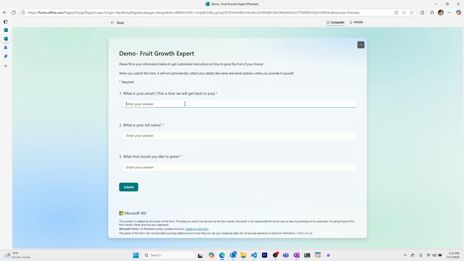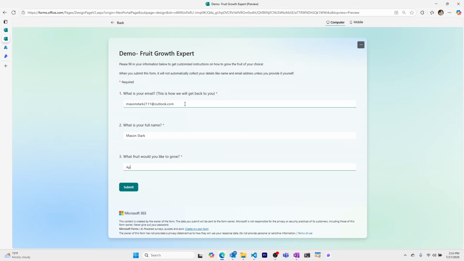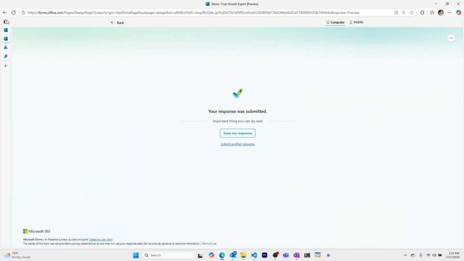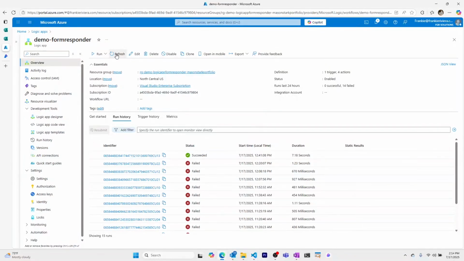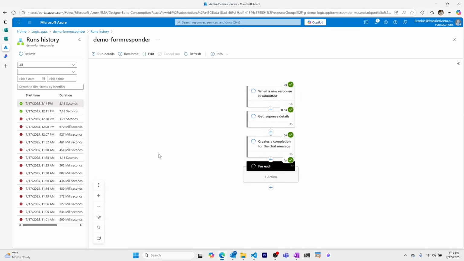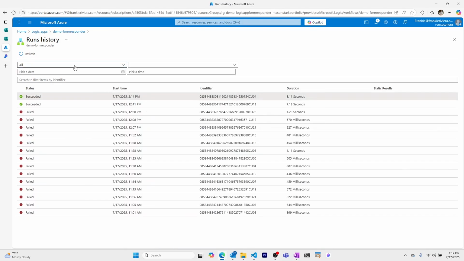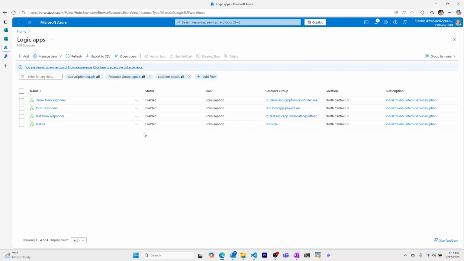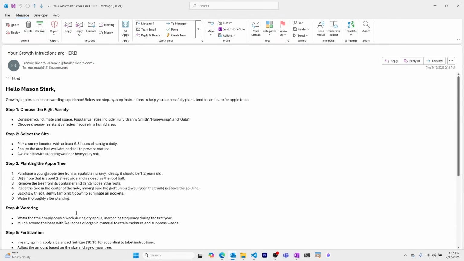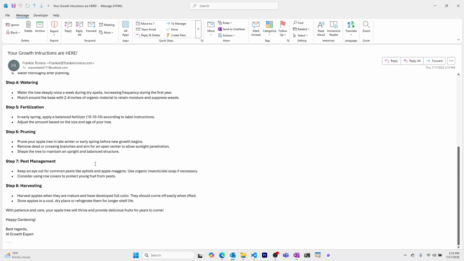Now let's give our form a try. I'll fill in the details, Mason Stark. This is just a dummy email that I have for Mason Stark. Let's learn about apples. So we'll submit this and come over to our Logic App, refresh the page, see that we have a Logic App running. We can see it looks like it was successful. If I go back to run history, I can see it succeeded. So we should have an email if we check Mason Stark's email. And here we are. The email that was sent with generated instructions on how to grow apples.